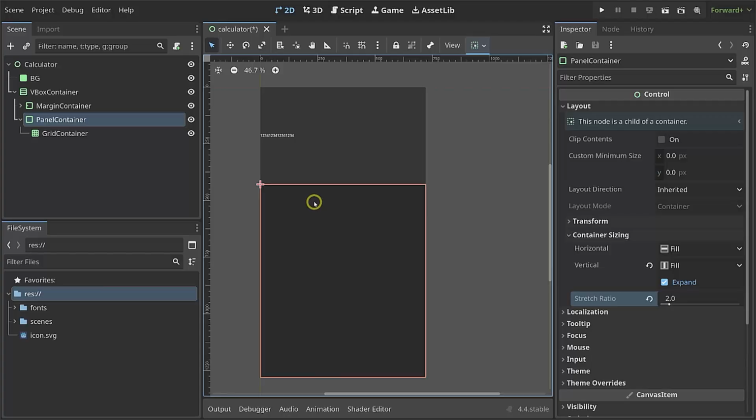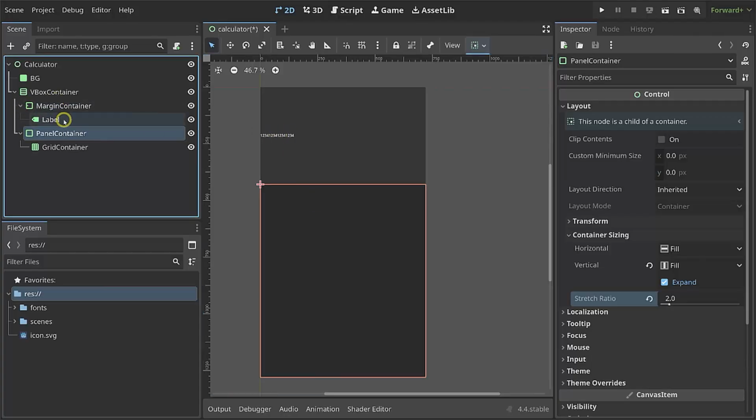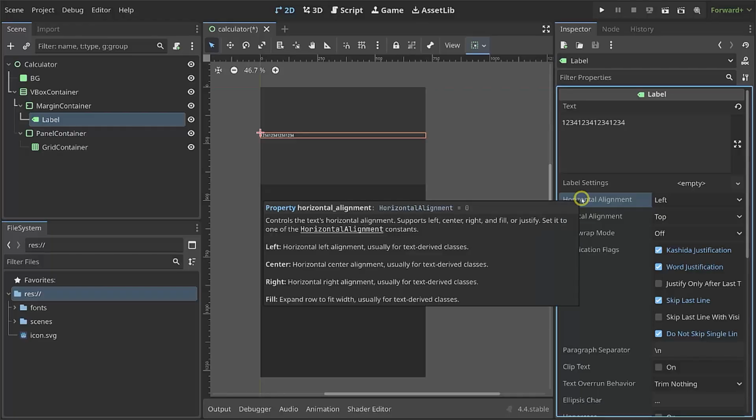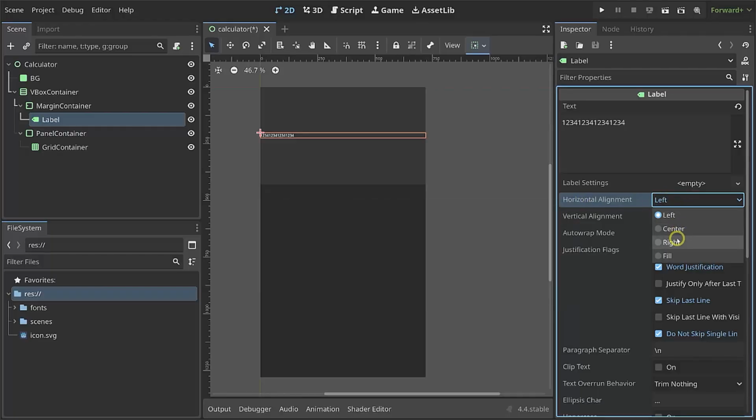Now before we get to the buttons, we have to adjust the label a tiny bit. This text should be in the bottom right corner. For that, first of all, inside of the label, we can adjust the horizontal alignment and set this to right. That way we are on the right side. This unfortunately does not work for the vertical alignment. If you set this to center or fill, nothing is really going to change.